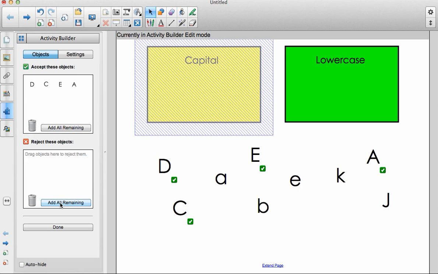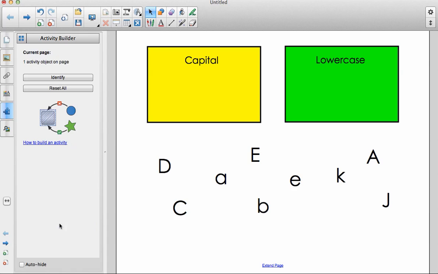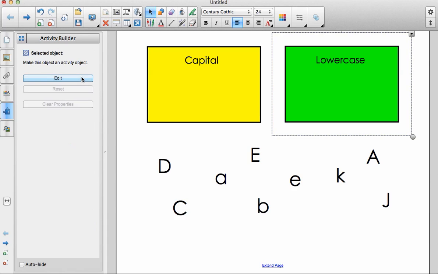And then down on this here, I'm just going to click on add all the remaining, kind of double check, make sure I've got all the capital letters. Add the remaining. And what it did was it also added the lowercase box, and I really don't want that, so I'm going to put that in the trash. So now I've got the capital box all set. I'm going to click done. And now I'm going to click the lowercase box. I'm going to edit this.